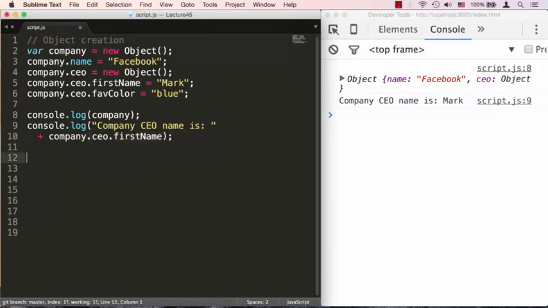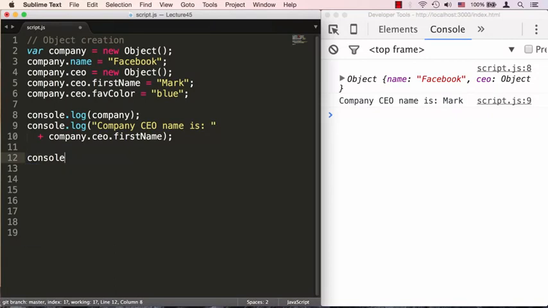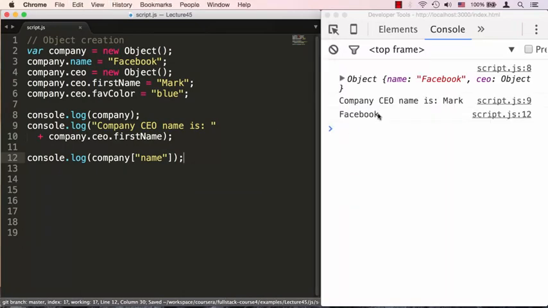I can also do the following. I could say console.log, and what we'll do this time is we're going to use the bracket notation. So we'll say company, and we'll say bracket name, and name will be in quotation marks because now we're getting at the property name, and the name is a string. And go ahead and output that. So you see now it's getting to be Facebook. So I can get at the company name using the bracket notation, not just the dot notation.